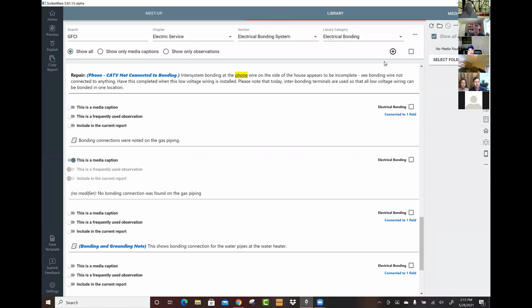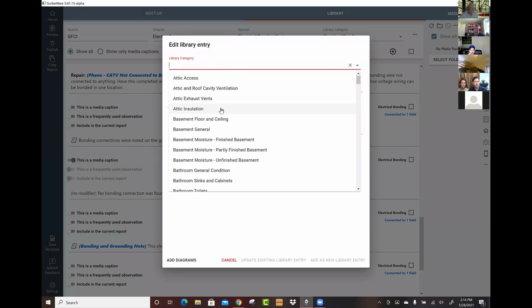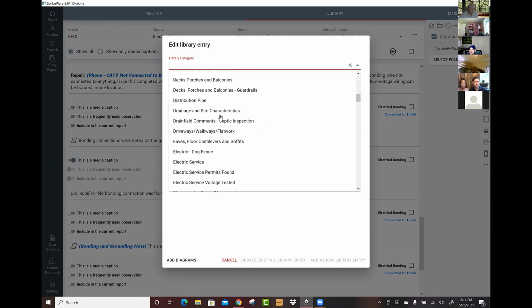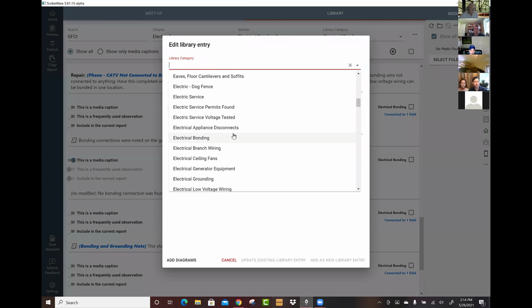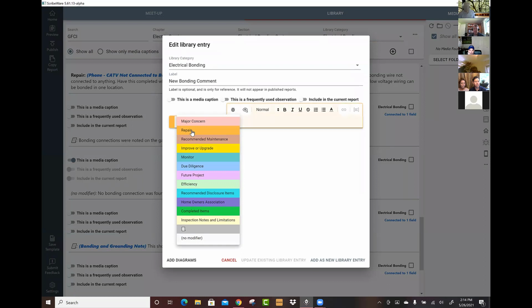So you could enter by adding new with the plus mark up here, Reed. That's an awesome question. So this is a backdoor way, like you could say, oh, I'm going to add some to my electrical bonding. You can hit plus. Under library category, you would want to choose it, right? So make sure that it's in electrical bonding right here. And then you could give it a label, new bonding comment, and then you could give it a modifier, repair item.